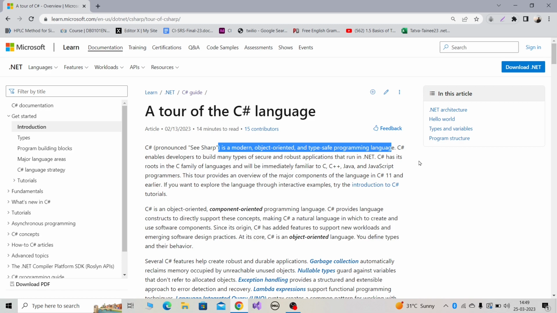Now, students, don't get confused about what .NET is, where it is being used, and how to run C# on .NET and all that. We will be covering that in our upcoming sessions. So now we will be looking into C#.